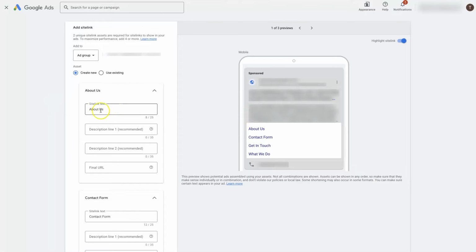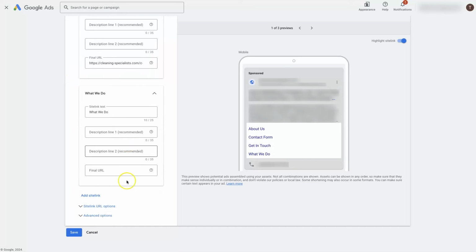But it's pretty simple. You just add in the actual text for the link, the descriptions, and then the final URL. And then you can choose whether you want those to be at the ad group level, the campaign level, or the account level, which just means, do you want these to show up on just this one ad group or the whole campaign or every campaign in your account, right? So you can make that selection here. You can create new ones, use existing ones, whatever you need to do.